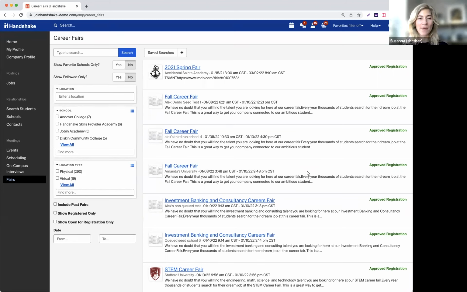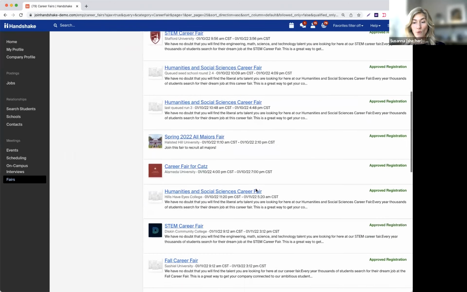So I'm going to pick it up at the point where I've registered and my registration has just been approved. So now I need to go back in and find my registration. And you can do this under the fairs section. And a great shortcut is to go ahead and use this show registered only. That's going to start to narrow down the list of fairs that you're actually registered for.